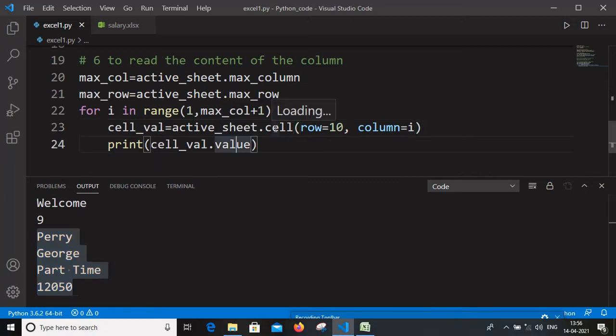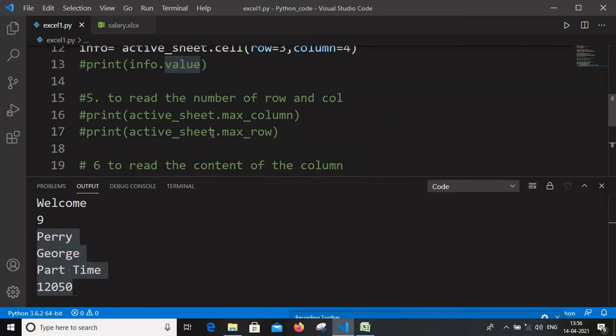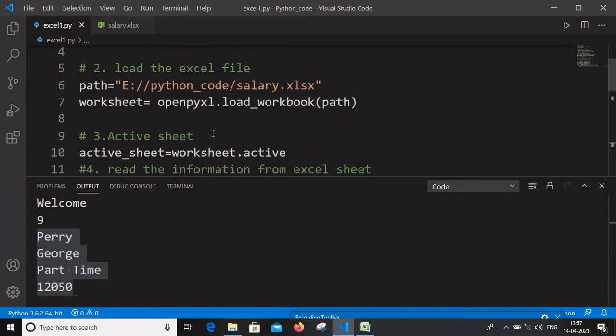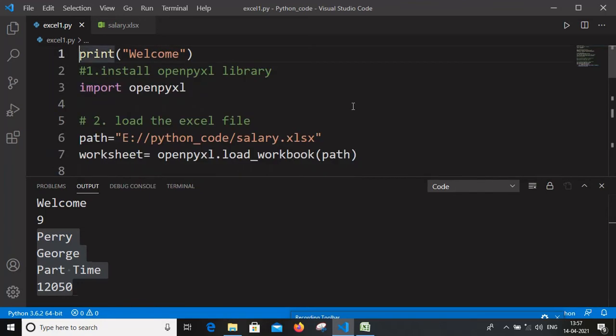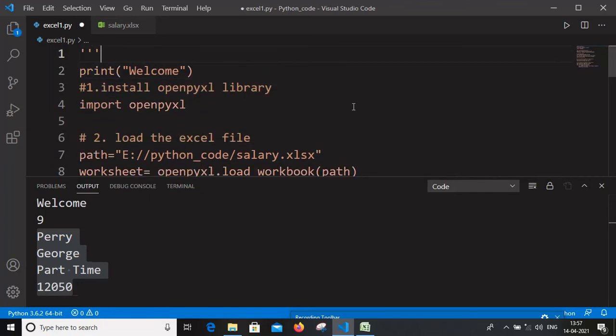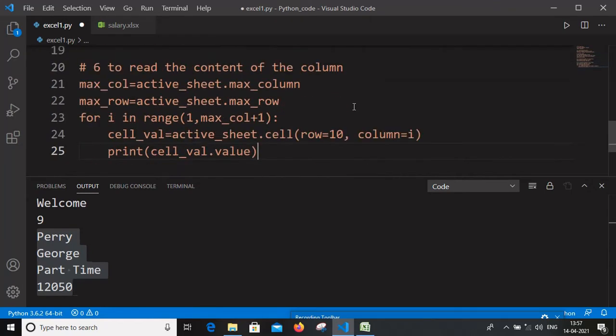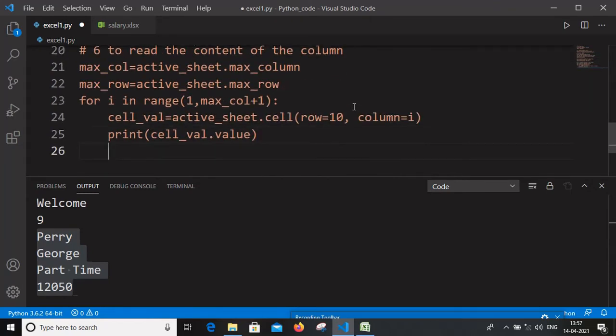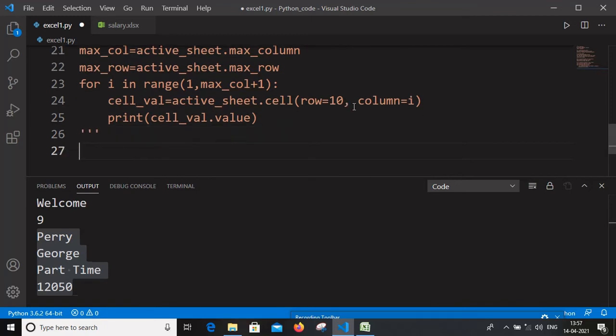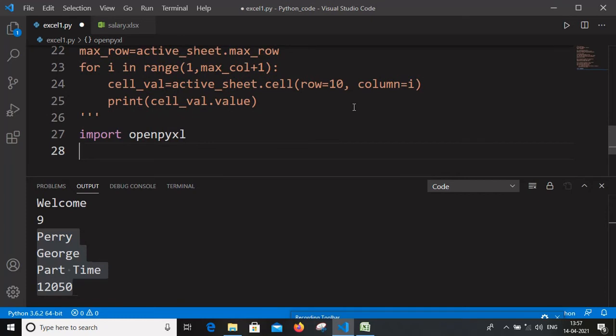Now the next operation is to write data inside the Excel file. So I just comment all the code first so that we are able to write. Now first we'll try to check the active sheet name. So what I need to do is use the workbook first, which I have to create first.